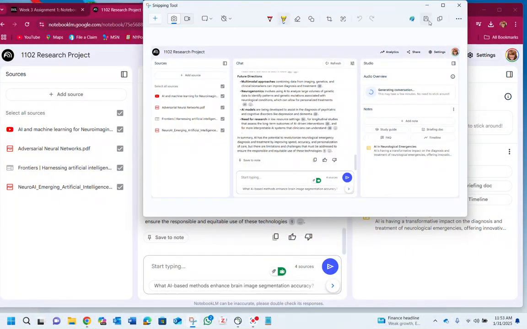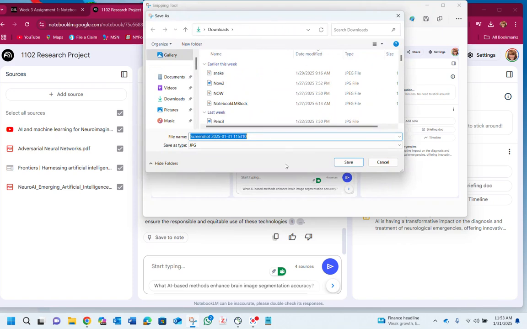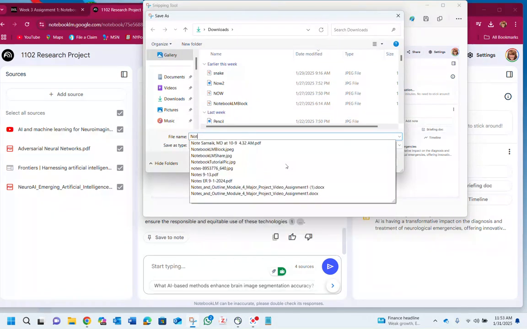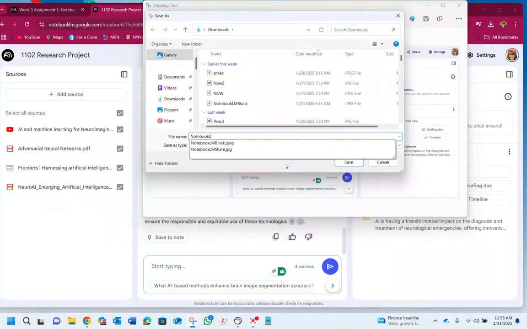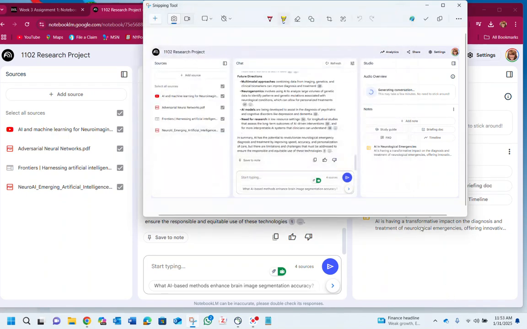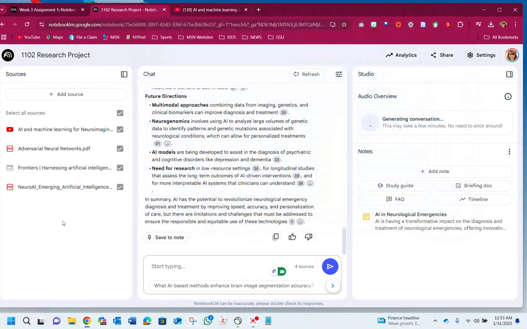I'm going to save it to a specific place so I can find it. I'm going to call it NotebookLM screenshot. Okay, and I'm going to save it to my downloads. There we go. All right, so I have that saved. Now, if I have a Mac, I'm going to hold down Command, Shift, and then hit the 4. It'll give me the same little cross piece, and you can do exactly the same thing. So you want to keep that image before we start.